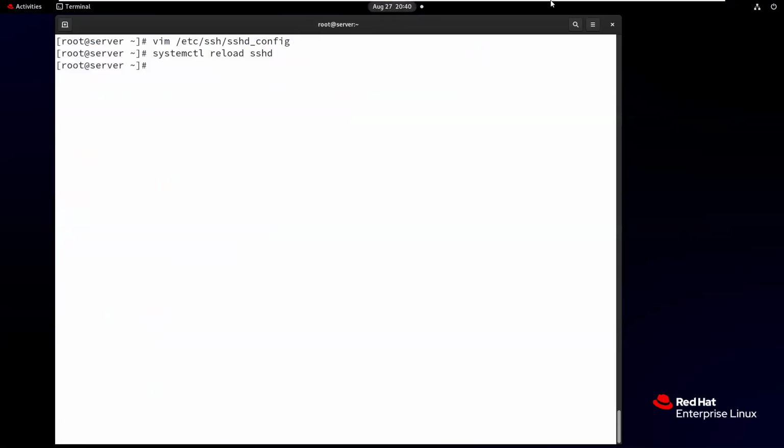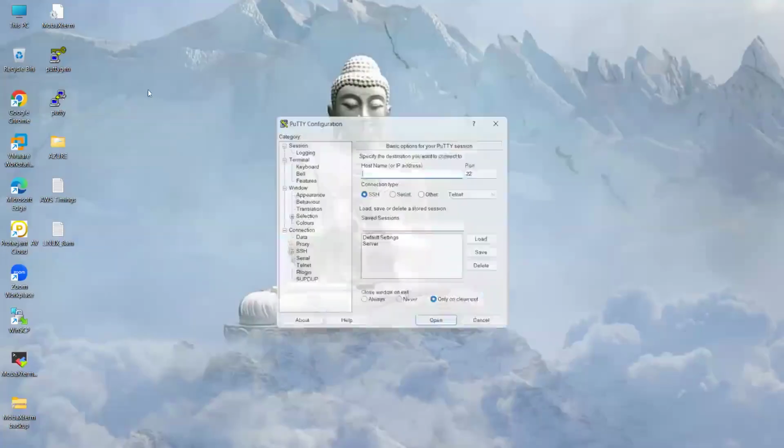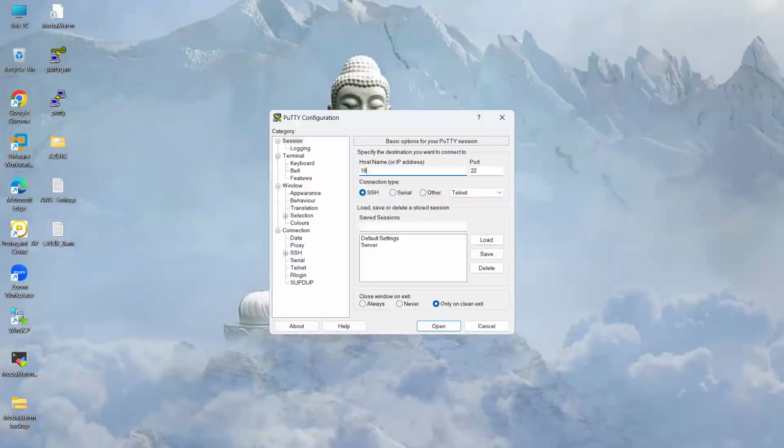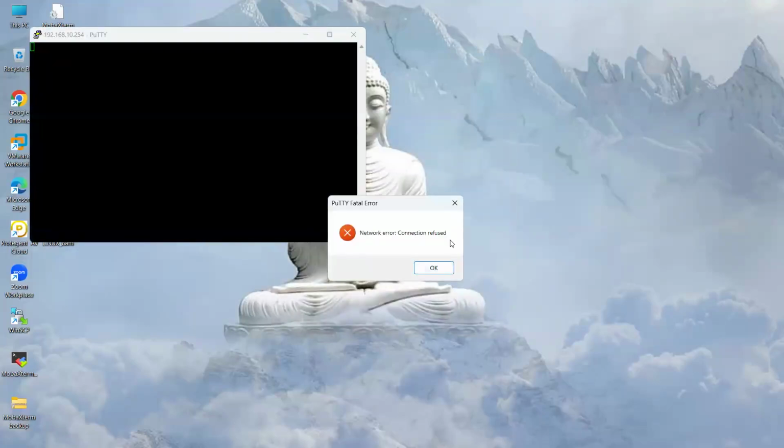So now port 22 is not working. Try it. Trying to connect with port 22 to 192.168.10.254. If I enter with 22, then what happens? Connection refused. So, for security reasons, in the environment people change the port numbers in the backend. So this is also a kind of security.